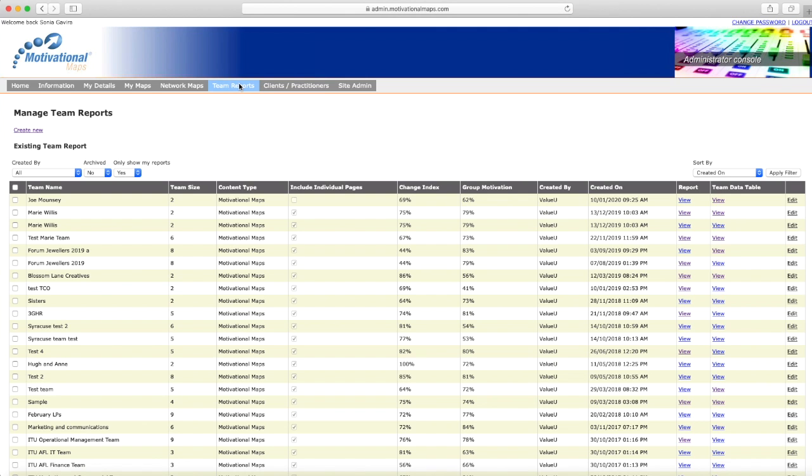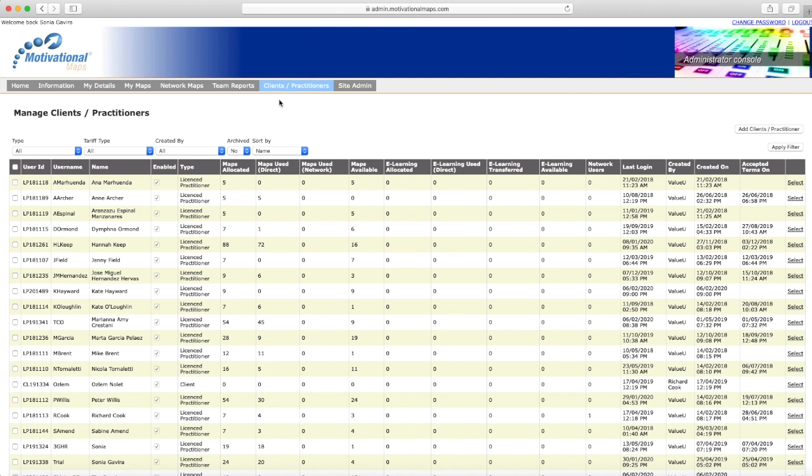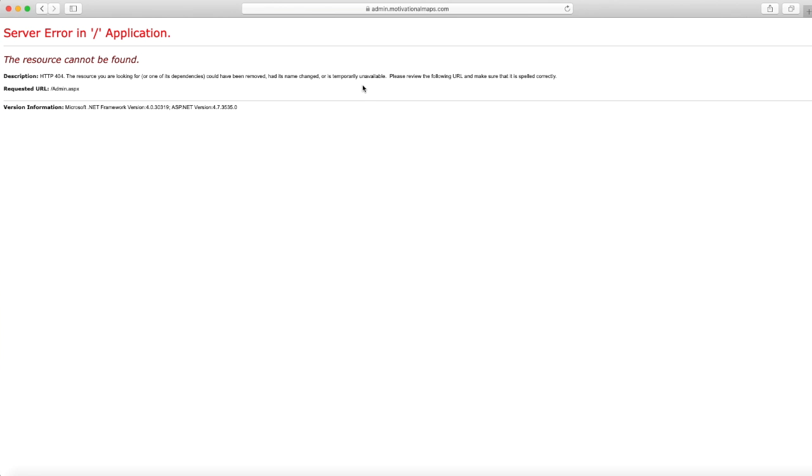This page here is the team reports, and it's also the page where you create a team. And I'll show you how to do that in a moment. This tab here is for myself, where I have all of your details, and this is where I go to put in the maps for you. You can also create clients yourself, but I will send you another video on that. And then, as you can see, that's something that we don't tend to use.